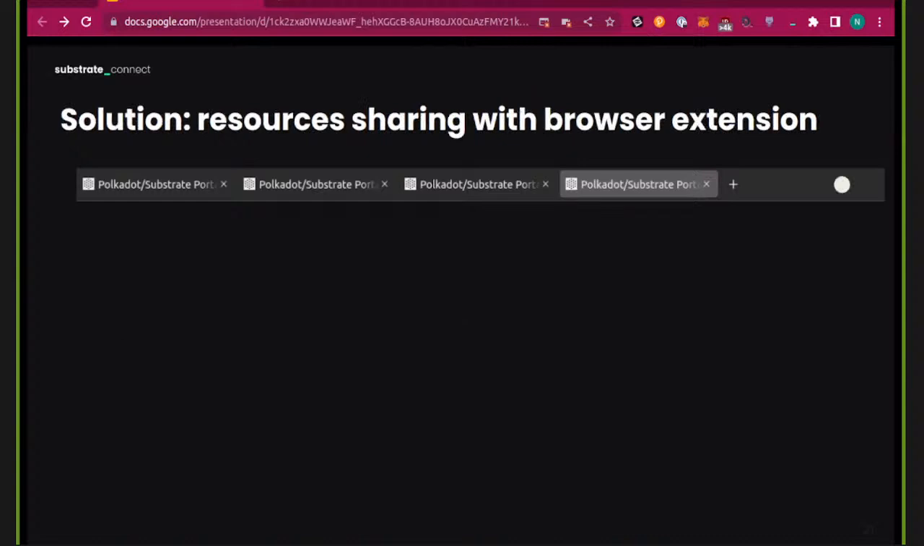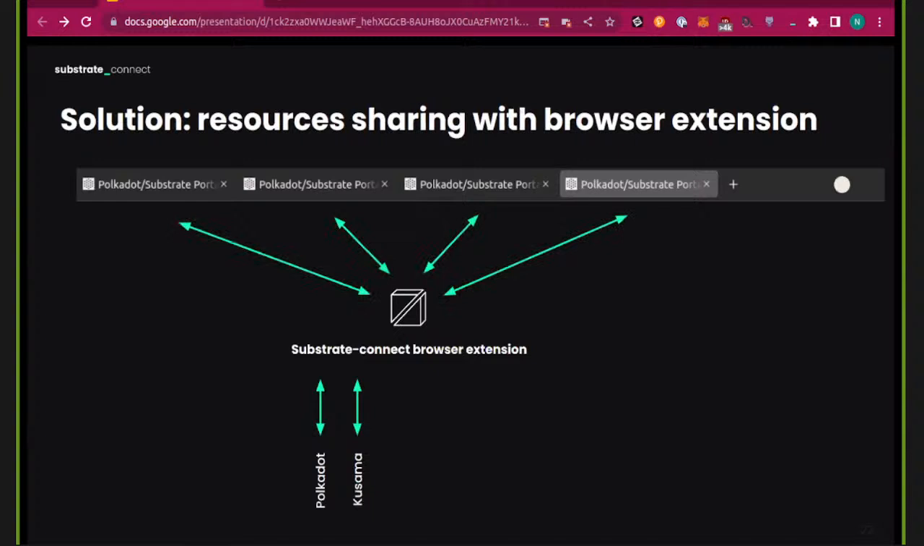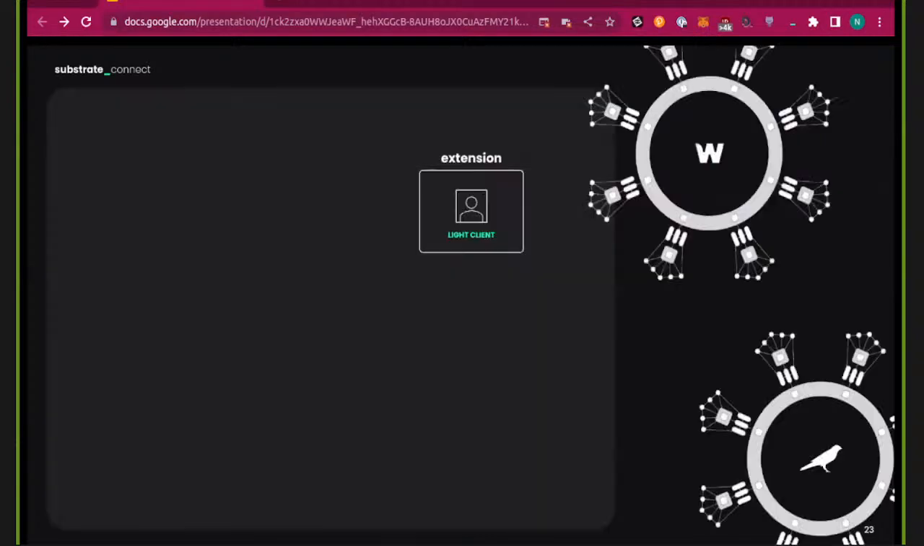The extension is actually solving this problem. The extension, as soon as the browser initiates, connects to the well-known relay chains, and once requests come that need connection to more networks, the extension connects to these networks, and then it syncs and transfers the information from and to the tabs, but always runs one instance of the light client, connects once to each network, and uses that connection for all needed tabs and applications.